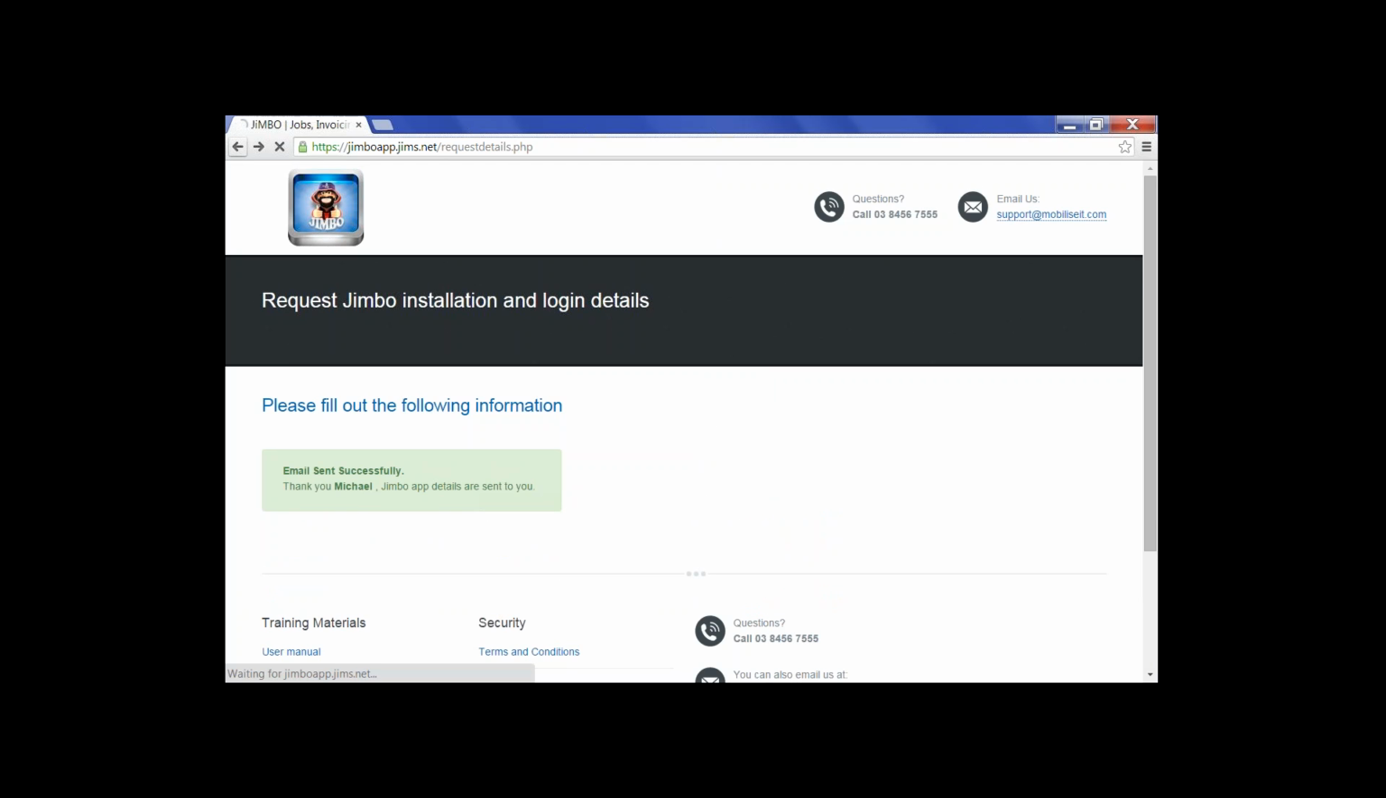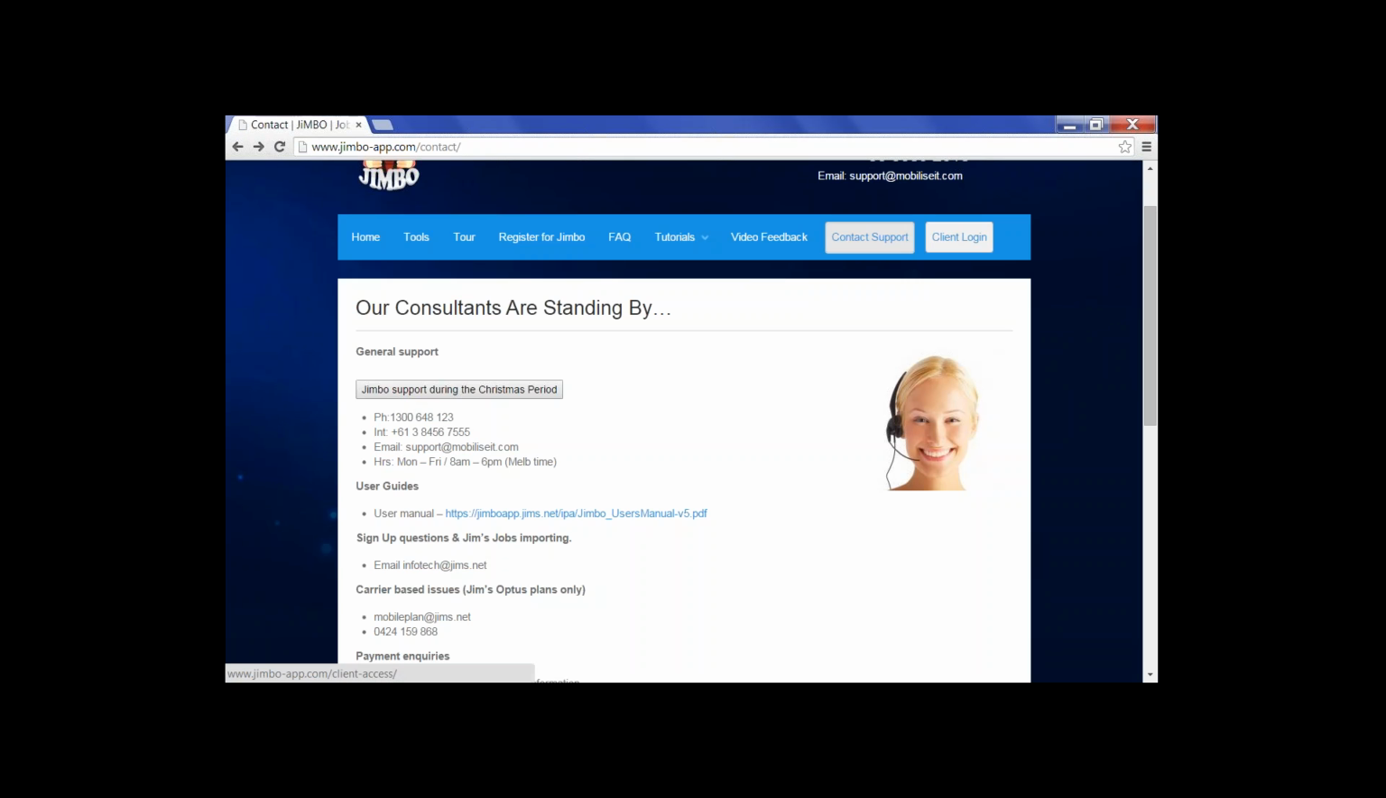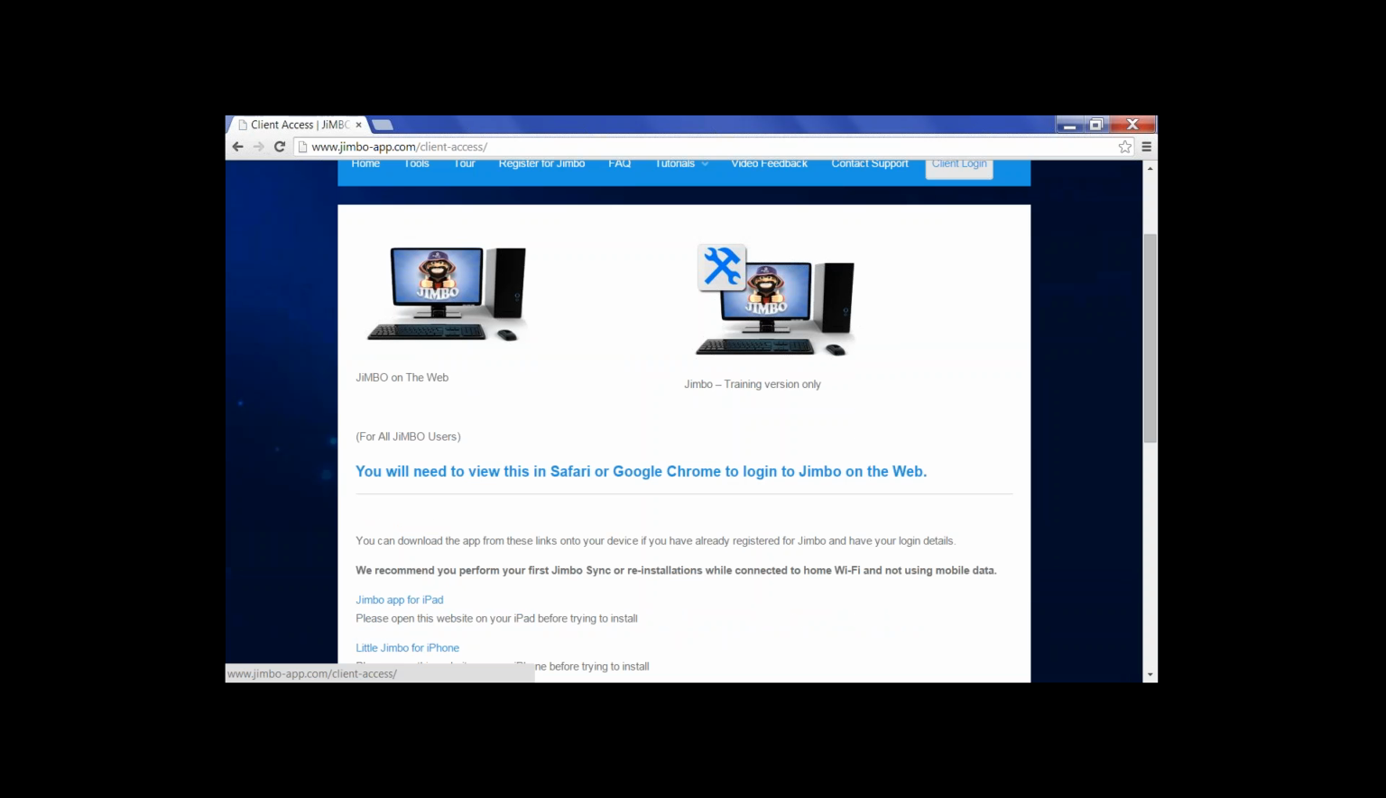If you don't have your email set up on your app, it's pretty simple. All you need to do is go to www.jimbo-app.com, click on the login screen, and you're able to click from this on your iPad and automatically download that app. If you are using Jimbo on the web, again, click here and use the details that have just been emailed to you, and that will help you log in and start accessing the Jimbo app.